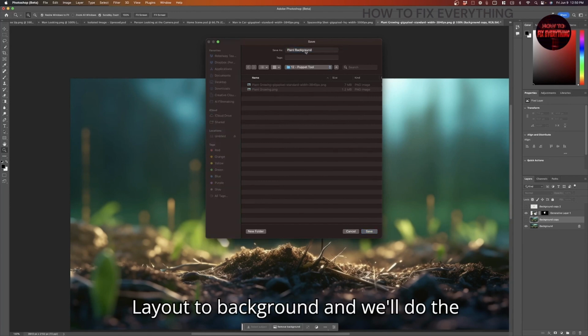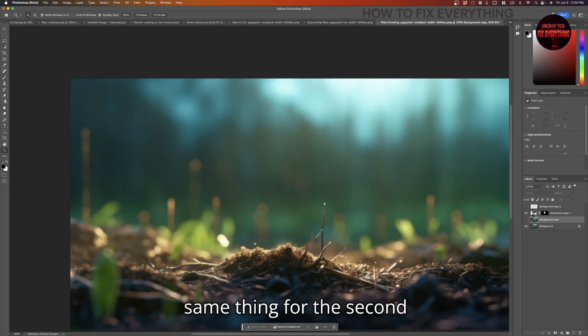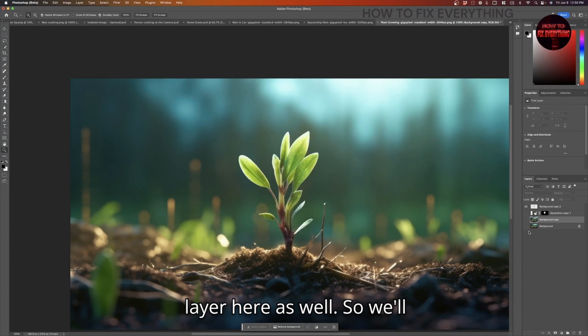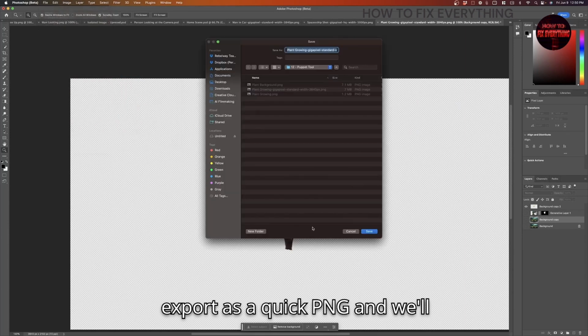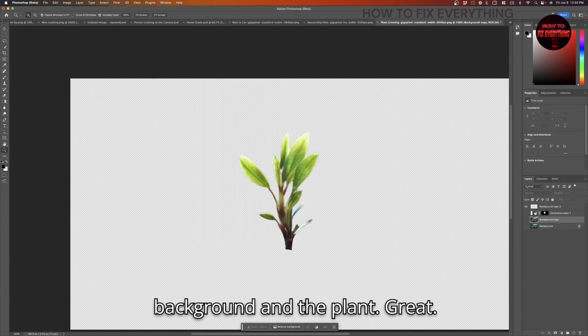Layout to background. And we'll do the same thing for the second layer here as well. So we'll isolate it so it's by itself. File, export as a quick PNG. And we'll call this plant. So we have plant background and the plant.